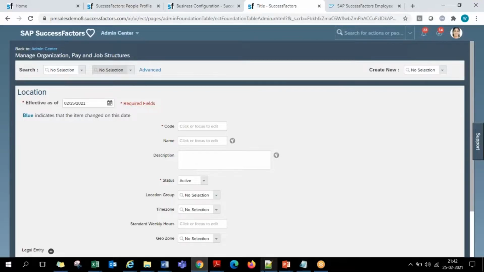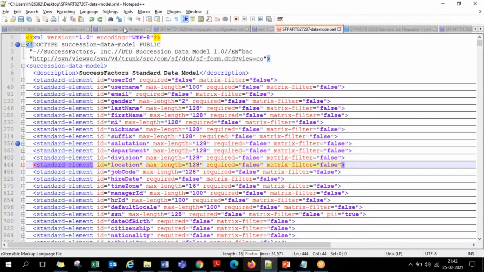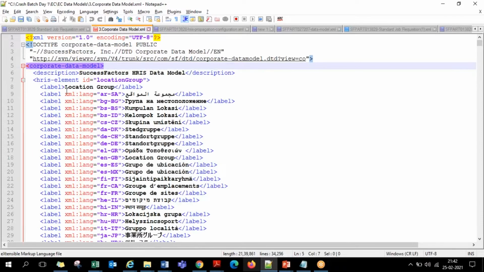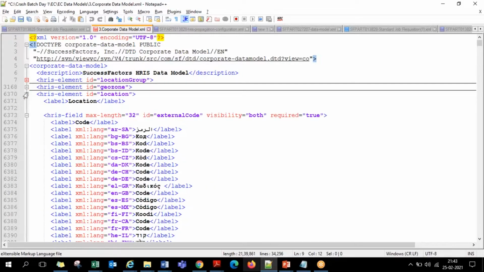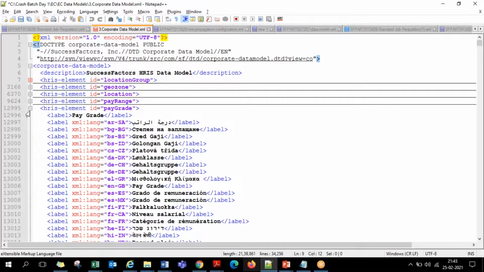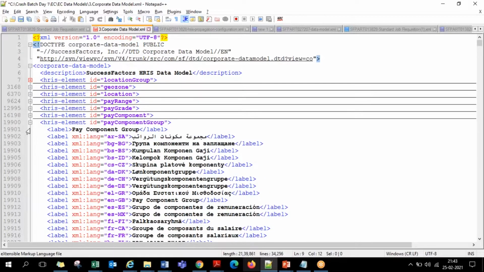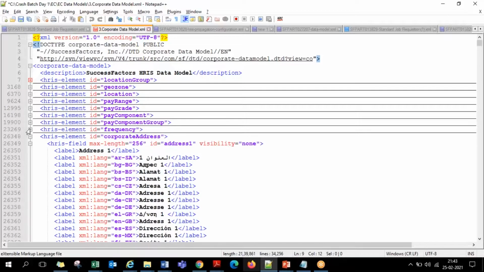So now if I open this corporate data model, here we have it. This is the corporate data model XML. It is 34,000 lines of code, which is all collapsed now. If I expand it, you will see the entire coding. The first line is corporate-data-model, in which you have all these foundation objects defined: locations, location groups, pay ranges, pay grades, pay components. All these are the different foundation objects that are present.